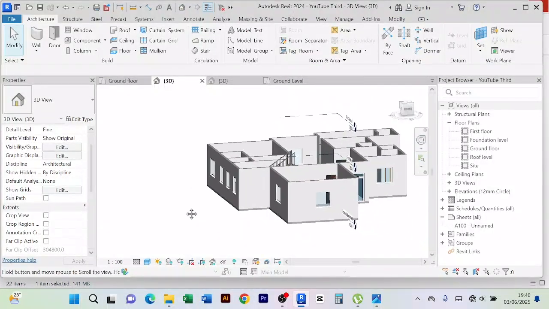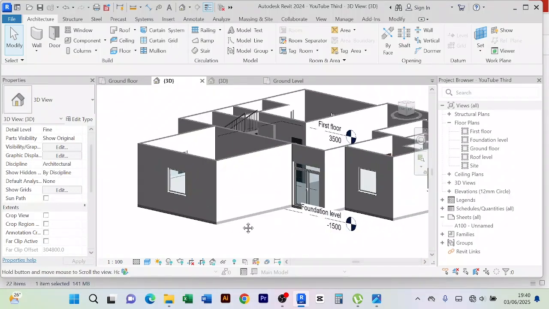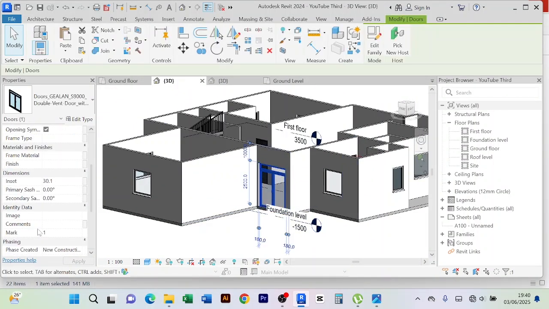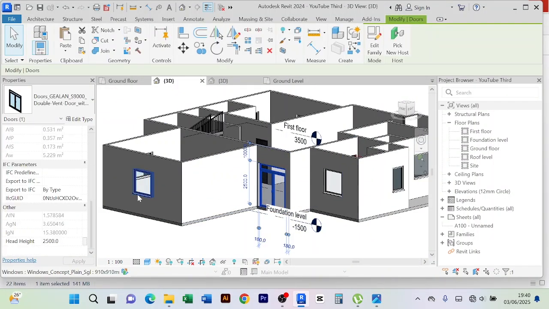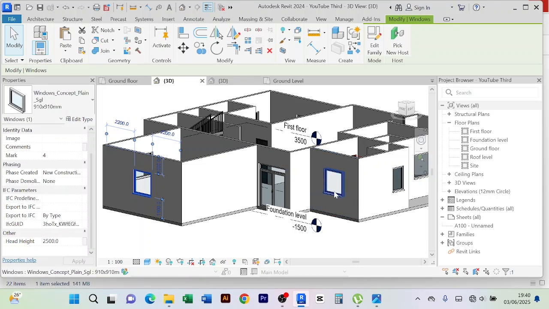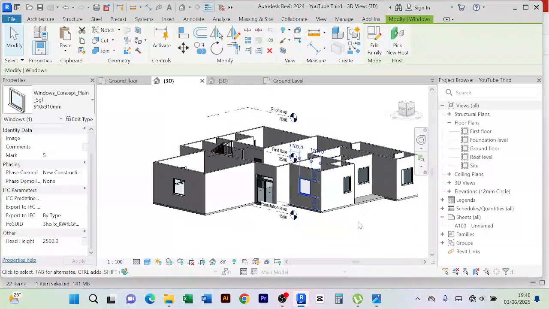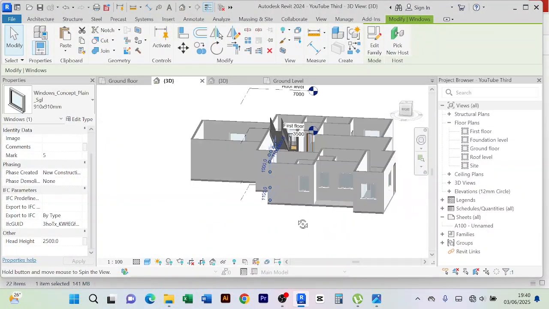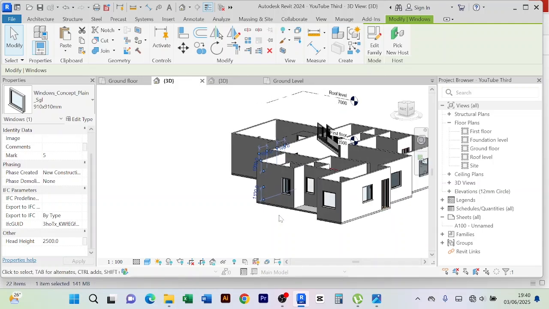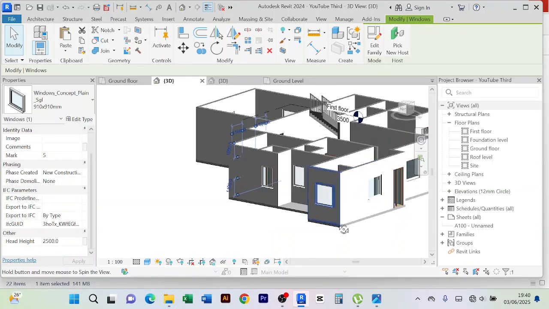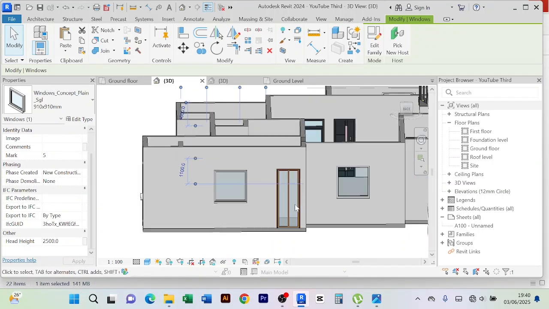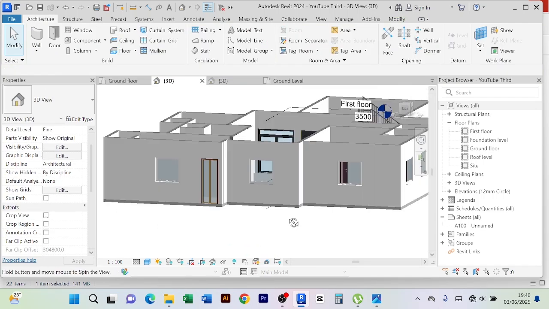All the head heights have to be 2.5. If you click here, you see the head height is 2.5. You click here, you see the head height is the same. You click here. So the head height has to be the same for all the openings, because that is where the beam starts from. So you can't have different head heights. So this one is also 2.5. Basically, we are done with these openings.